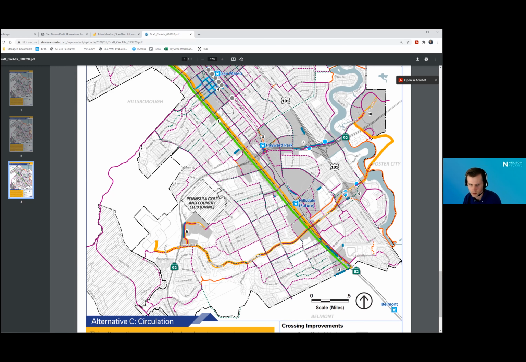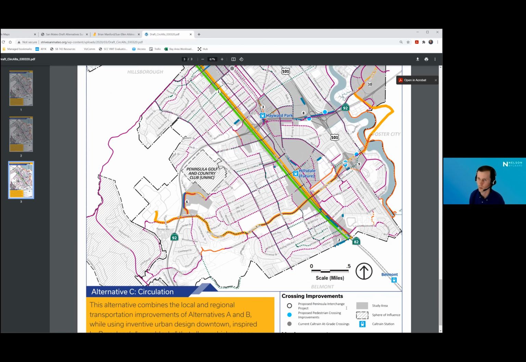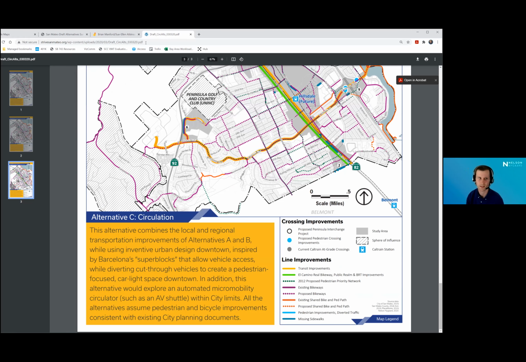And I saw someone asked to see the key again. Here it is. And again, you can also go to the website, it's a lot to type in, but also just strivesanmateo.org and look at it as well. With all the new bike lanes, is there going to be bike parking as well?